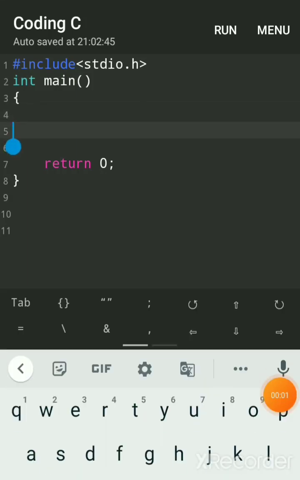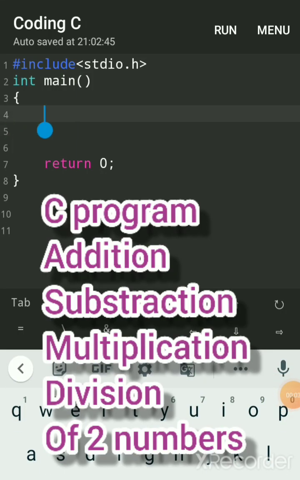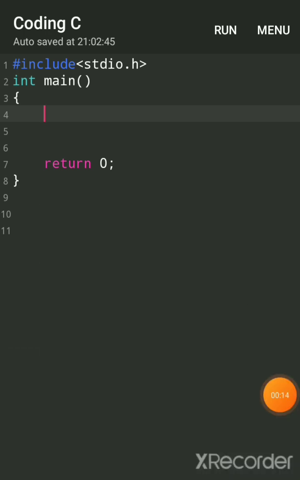Everyone, we will see now how to do addition, subtraction, multiplication and division of two numbers in this C programming using the mobile coding C app. So this is the very first part here. This is already written in this program in this app.